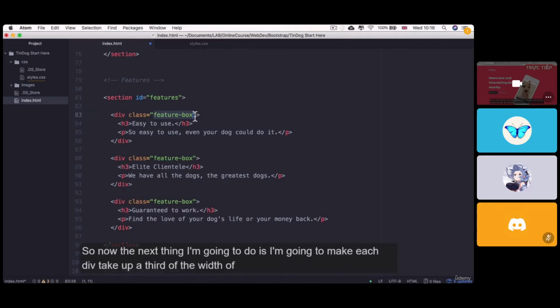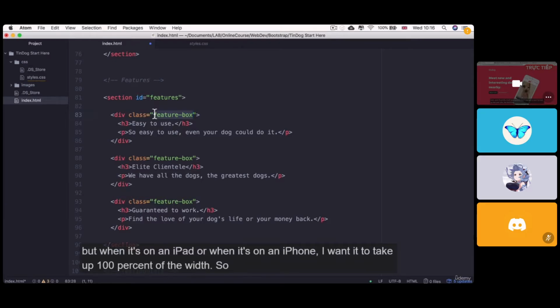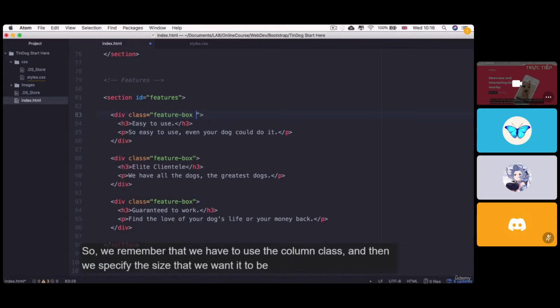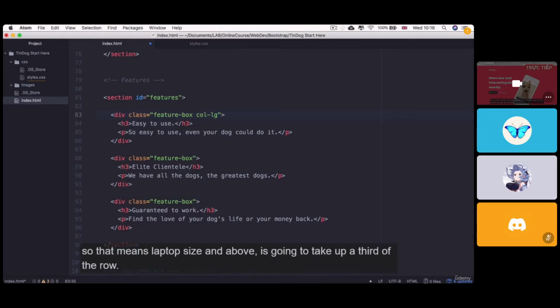So now the next thing I'm going to do is make each div take up 1/3 of the width of the screen on a large desktop or a laptop size screen. But when it's on an iPad or when it's on an iPhone, I want it to take up 100% of the width. So I can do that by applying some Bootstrap classes. So we remember that we have to use the column class and then we specify the size that we want it to be responsive to. So we're going to say column large, so that means laptop size and above is going to take up 1/3 of the row.